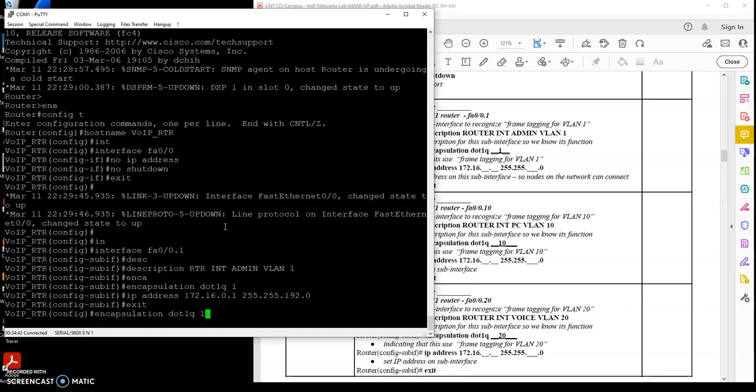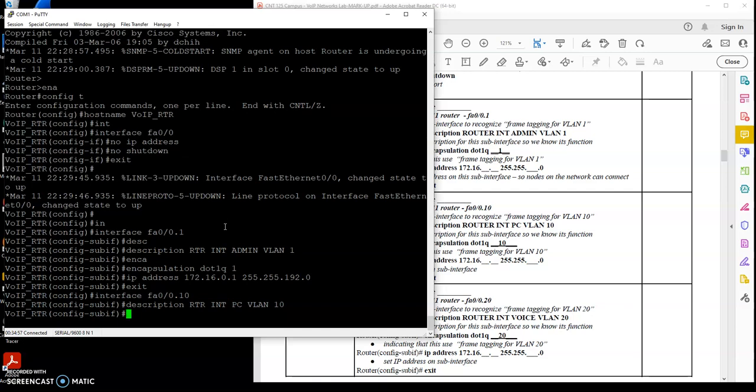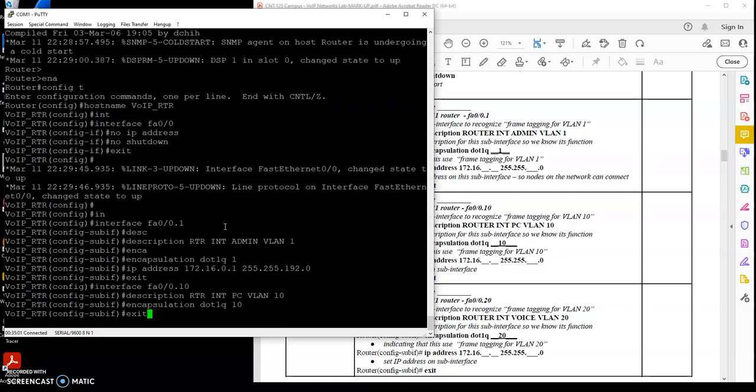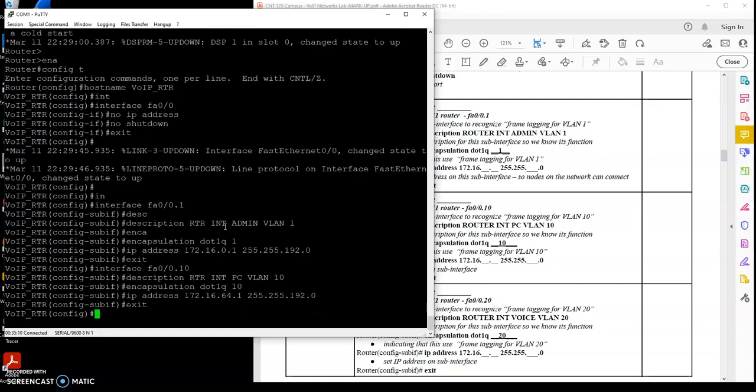Let's do the next sub-interface. We need 10. Actually, let's do the description. We need this to be router interface PC VLAN 10. Encapsulation dot1Q 10. IP address, this needs to be 64.1. And again, I'm just looking at my map here. So I have my map handy.